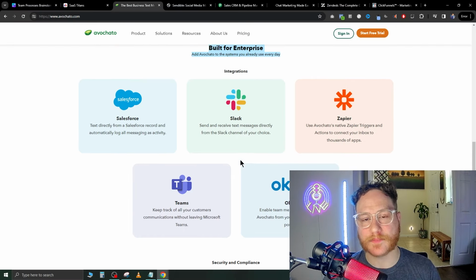$89 a month for their traction package. Now, as you can see, you can keep going up and up and you can have different social profiles. That's where they're scaling. They're scaling the users and social profiles, and then that's where they're gonna be increasing the money. They also even let you white label over here on the right for $750 a month.